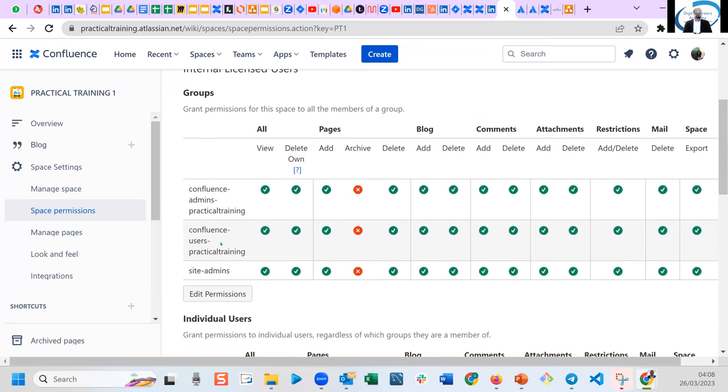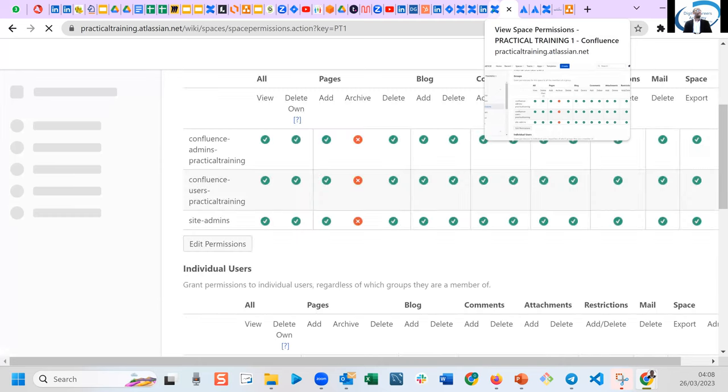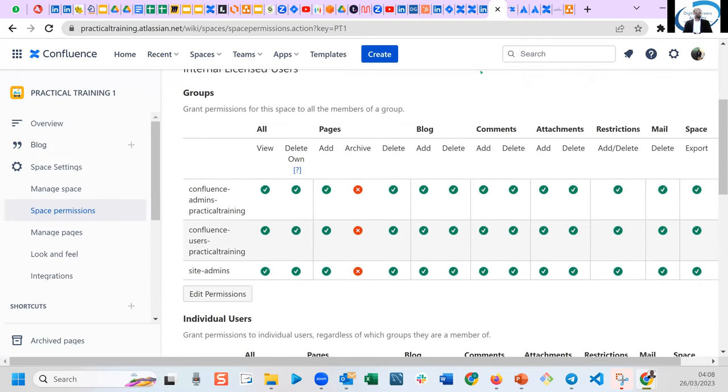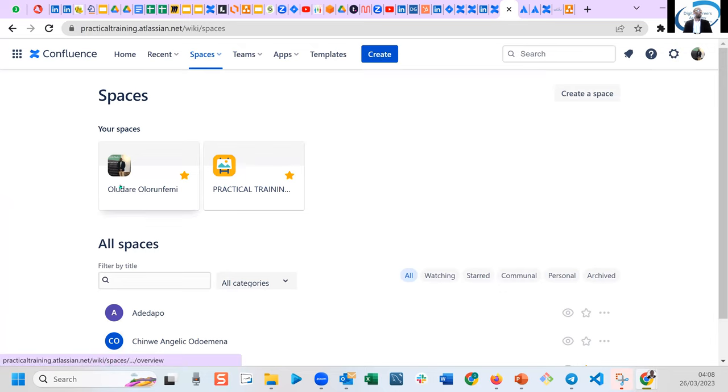If ordinary user, do you want them to be able to view all pages? I don't want an ordinary user to be able to view all pages. And let me show what I mean by that. Let me duplicate this so that you can see. Any user can come and go to spaces and say view all spaces. And when the person is not Oludare, he will still be able to see Oludare displayed.